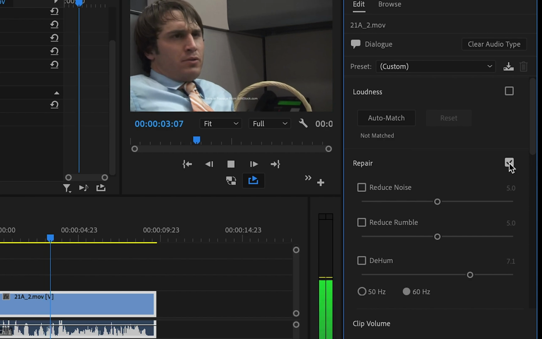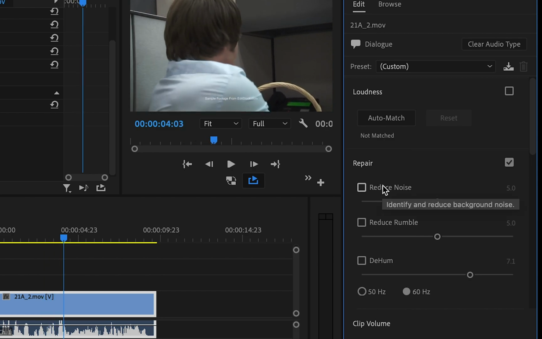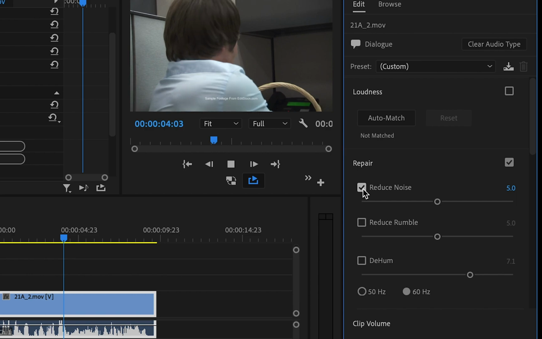Repair. Reduce noise. That'll reduce it if you've got a lot of hiss on the microphone, a lot of background noise. If there's like a river behind where you've recorded, that will.